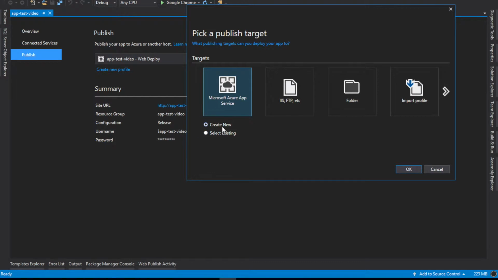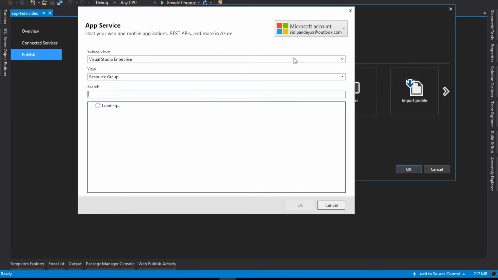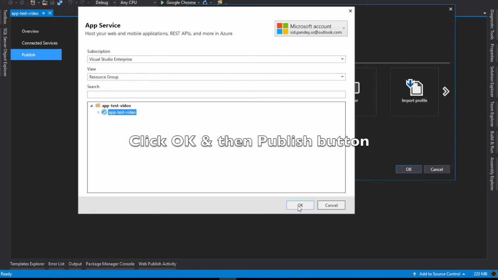Now I can actually create a new app service, but I've already got a service in place. I will just select existing one, and as such my account is already logged in, my Azure account, so I should get all my app services over here under a particular resource group. So as you can see, this is the app service that I'm interested in. I can select this and click OK.